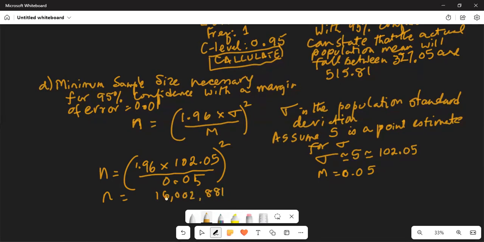Okay. And that again is because the standard deviation is very high, 102.05. So if we can reduce the standard deviation, then we'll be better off. Then the sample size will be reasonable. So let me make sure to change the margin of error to 0.05.